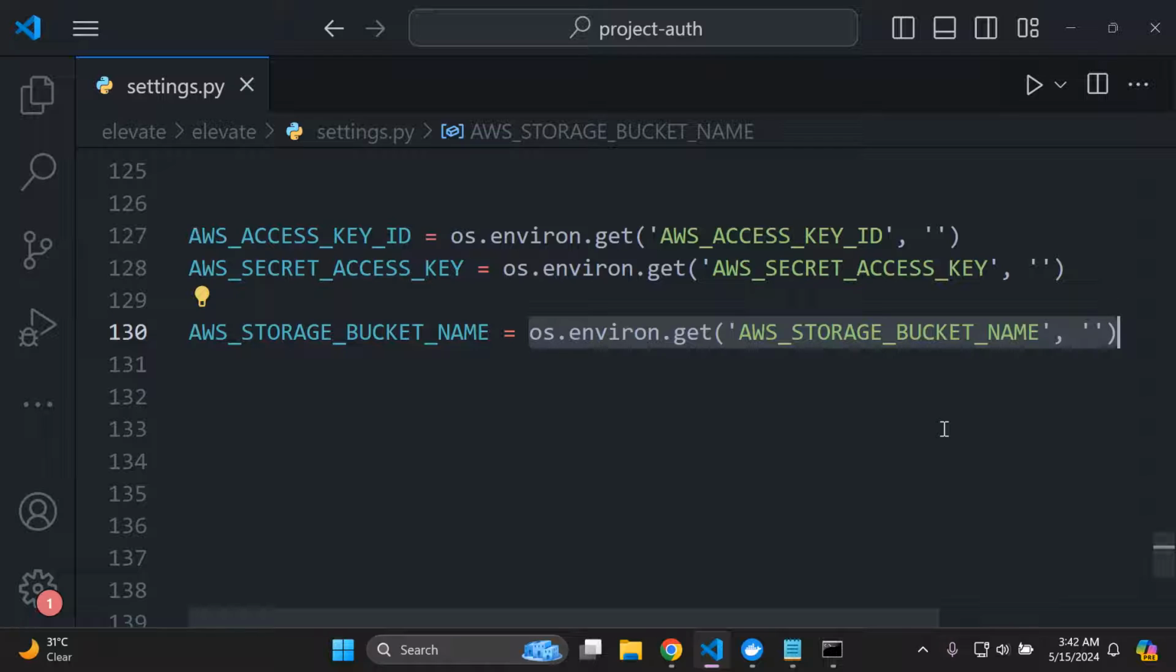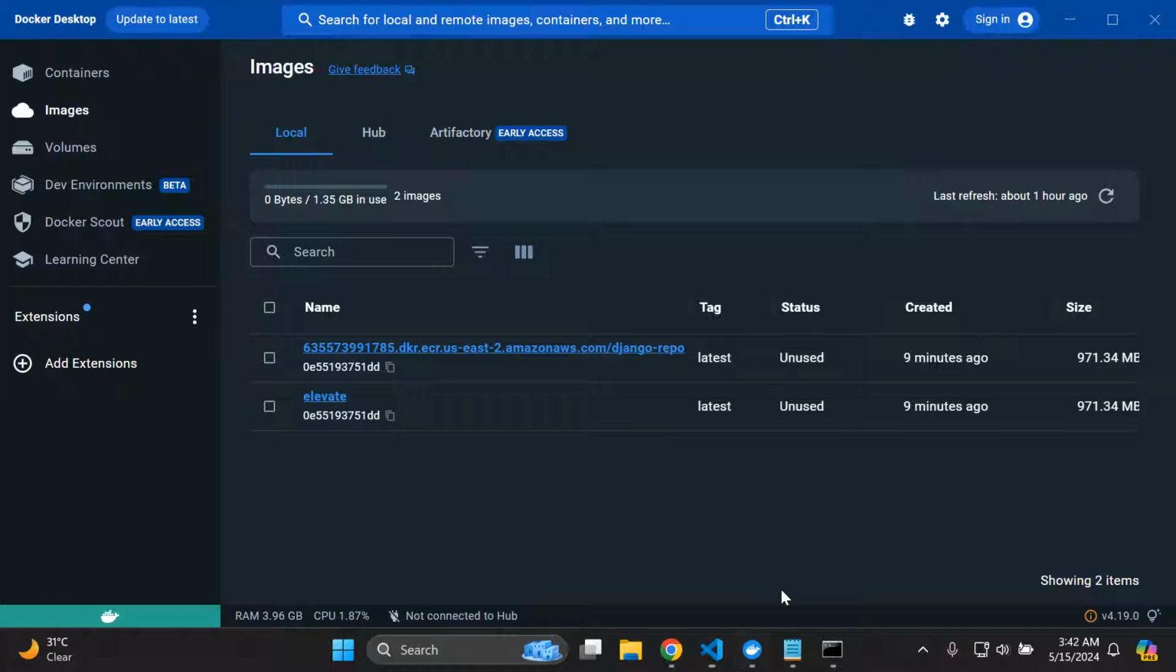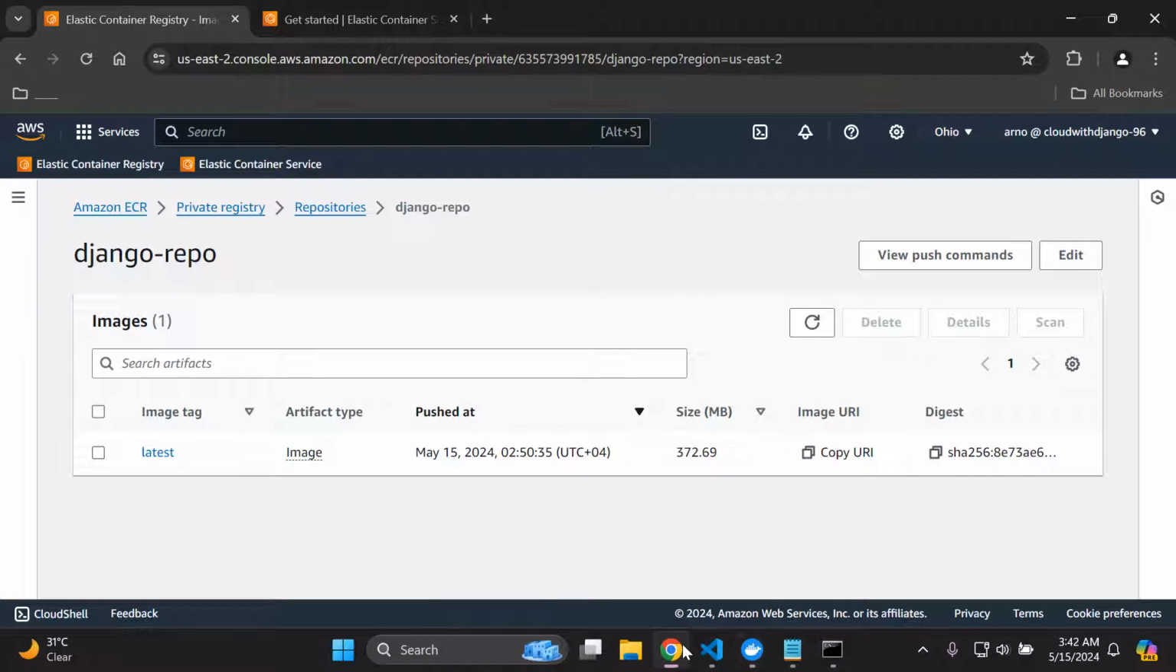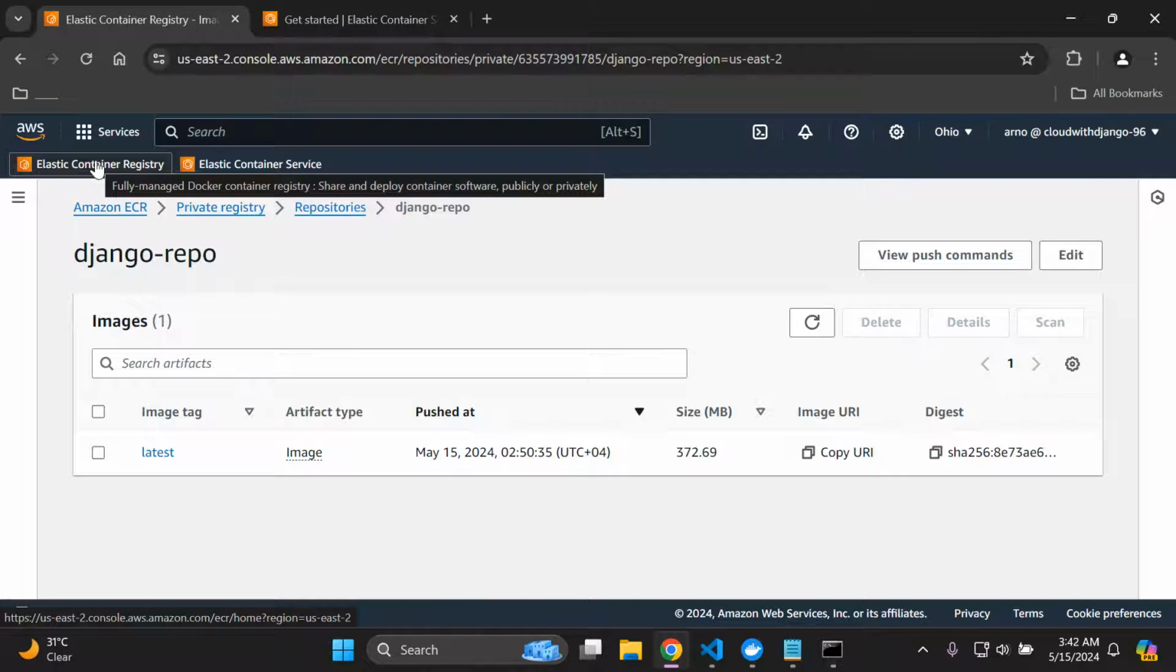Then of course you'll build your Docker image, and once you've built it after setting the following, you'll have it in your Docker desktop, and then you can push that particular image straight to your repository here, as we can see as follows, and we can see we have that image set up. And this is in Elastic Container Registry.